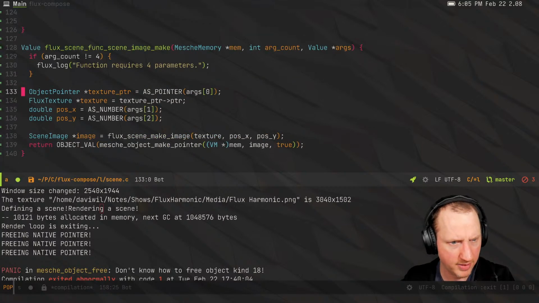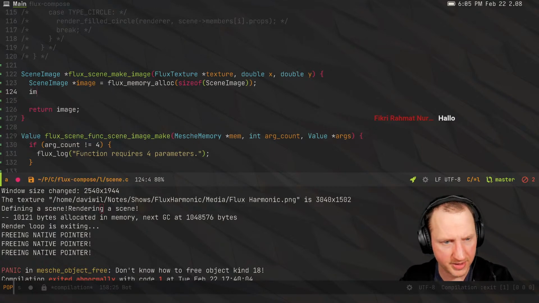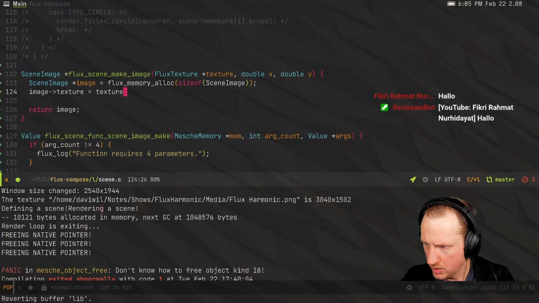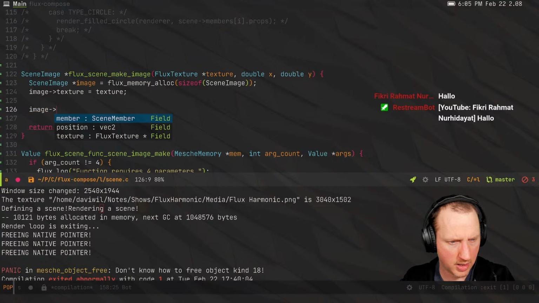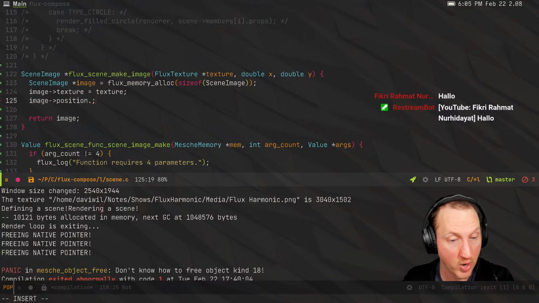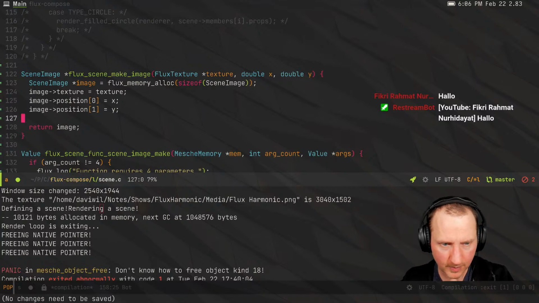Let's see. Okay, yeah, right. So then we can return this image in the end. We also want to initialize it. So image texture equals texture. Hey, Fikri. And then image position. Now, I'm not sure about the specifics of this vector class, I can't remember. I think it's actually an array, effectively. So 0 for the first one equals x, and then the second one is going to be y. Okay, that should be right.